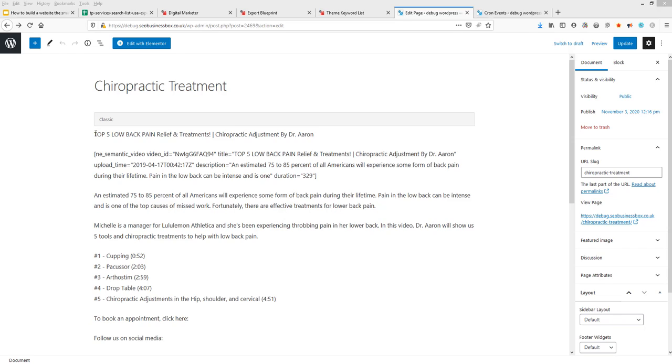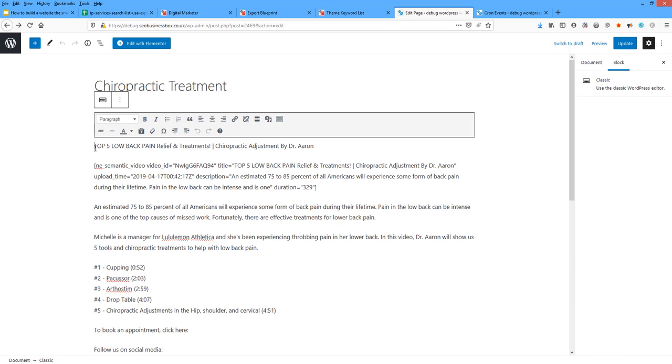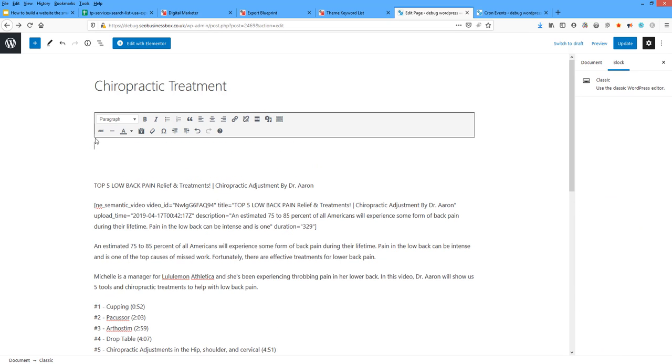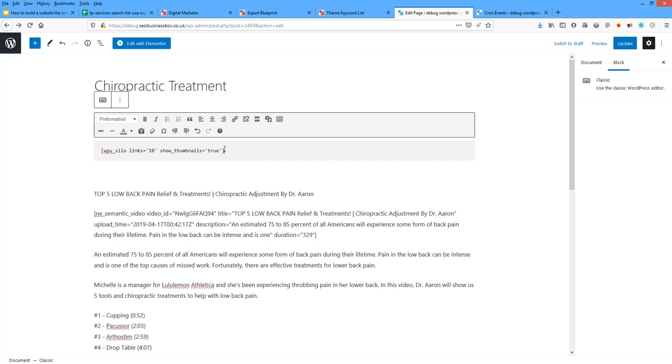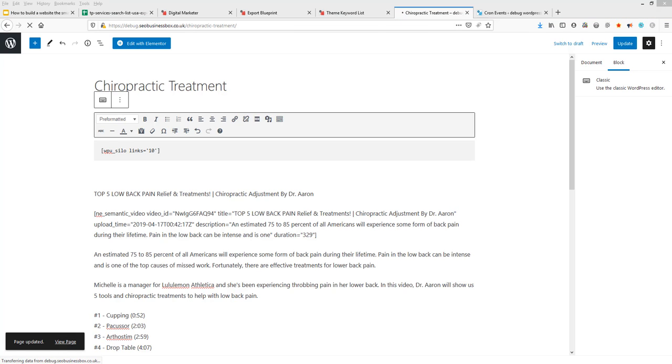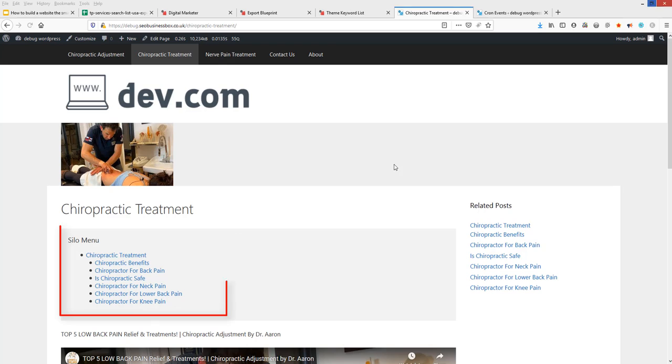Okay, so I'm just going to come over here, push that down, press Control V. I'm going to take that out. We're going to say update and view page. And what you'll see is the silo menu appeared, and then we've got our silo structure all done and dusted for you. So let's look at what we've done.